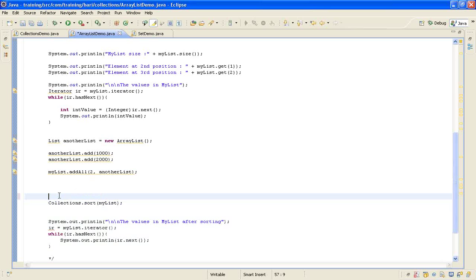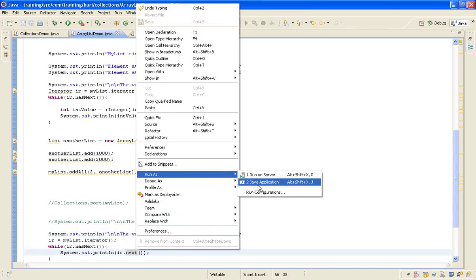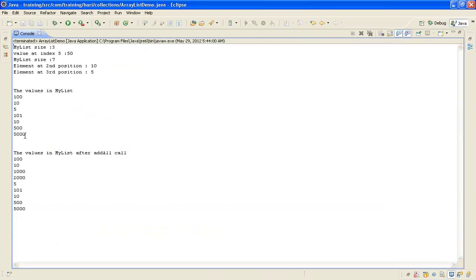Now maybe what I will do is I'll just comment the sorting part alone. Now see here, the original list is this: 10, 110, 5, 101, 10, 500, 5000.